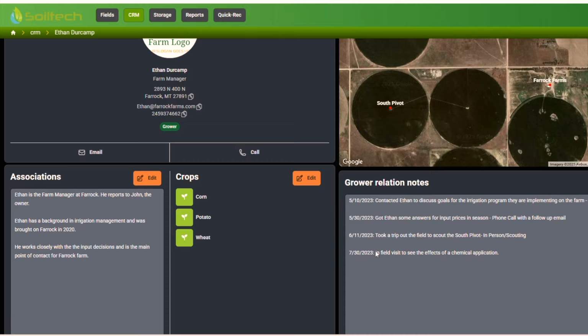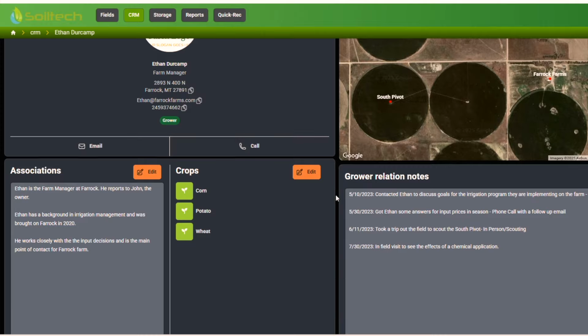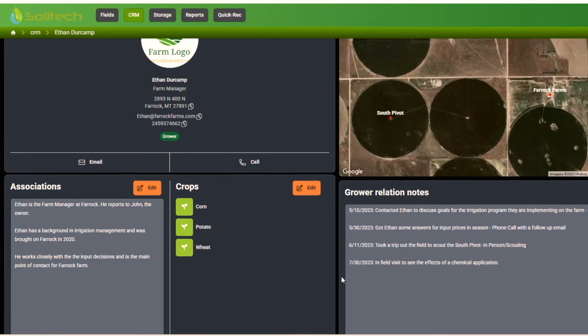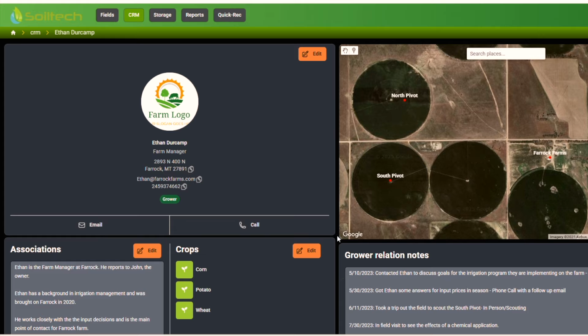And these are going to be different phone calls I've had with him or different things we've done for the farm. Down here at the bottom is any kind of documents that can survive within our relationship with Ethan. So one thing that we're looking forward to putting on here is a recent activities button. So this is going to show some recent activities that you are able to see that happened within our program.